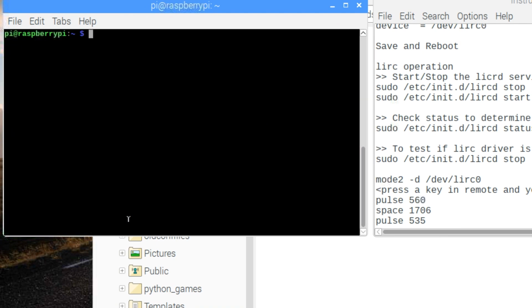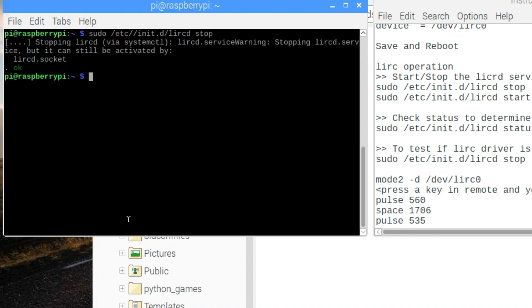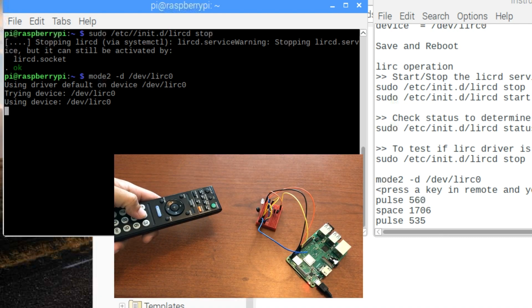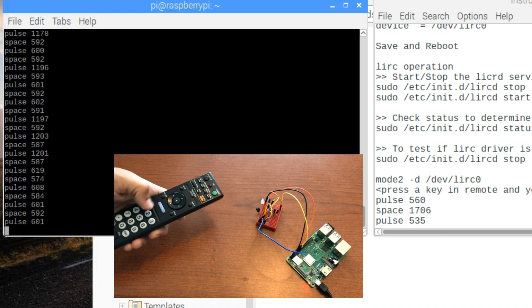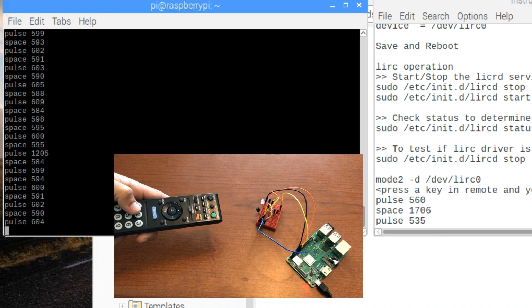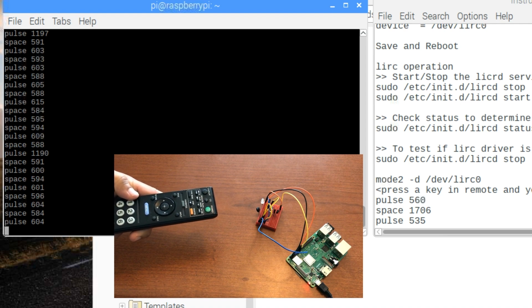Alright, so I'm just going to clear my screen here. And first we have to actually stop the lirc driver. So we're going to do a sudo /etc/init.d/lircd stop. Once we get a confirmation that the service has been stopped, we're going to do a mode2 -d /dev/lirc0. Now we can take our remote, and once we point it to the IR receiver, we'll be able to press a button, and as you see, I'm pressing a couple buttons here, and we can see that the pulses are being recorded. So this means that our circuit was connected correctly and the IR receiver is working.